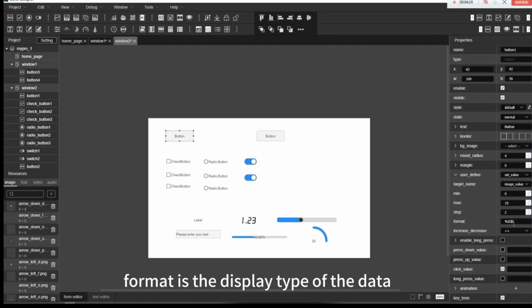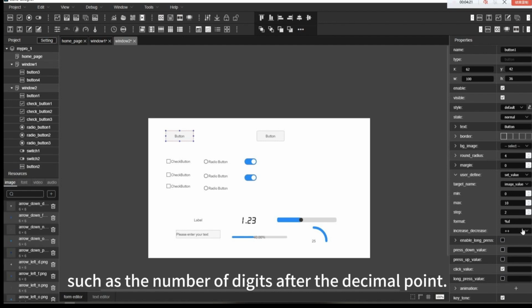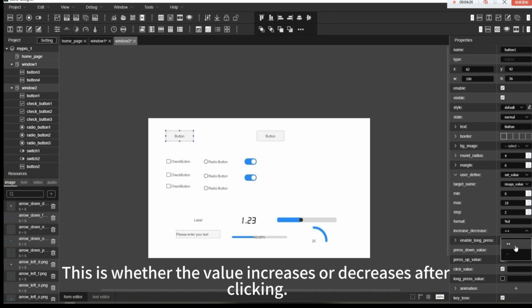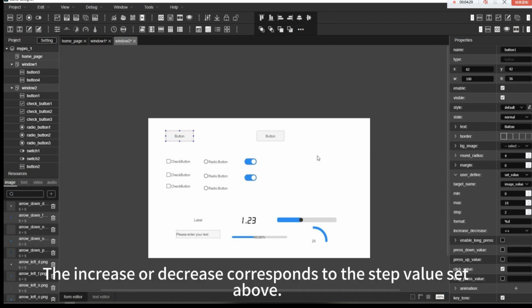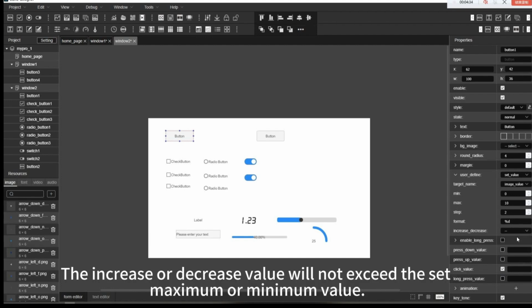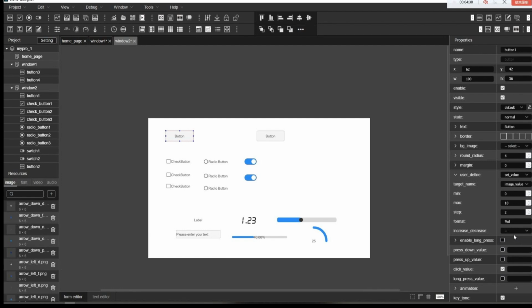Format is the display type of the data, such as the number of digits after the decimal point. This is whether the value increases or decreases after clicking. The increase or decrease corresponds to the step value set above. The increase or decrease value will not exceed the set maximum or minimum value.